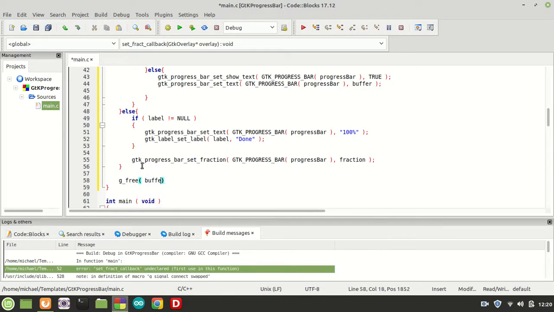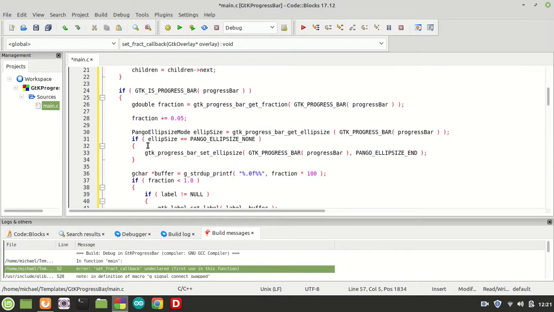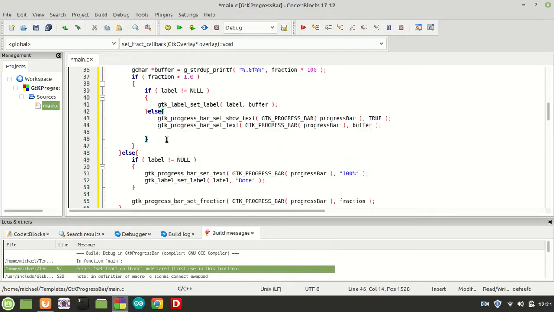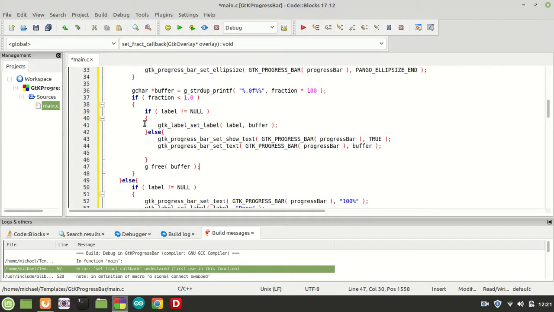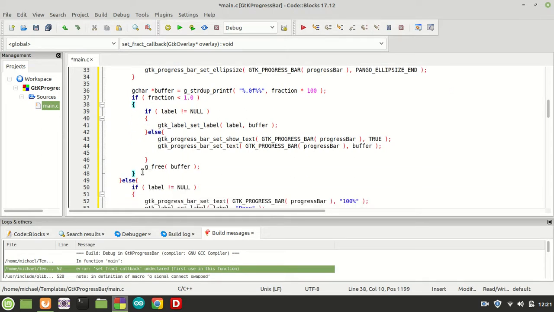What the heck? Nope, not there. Not there, because I decided to create the buffer inside of this if statement, is progress bar, which means we need to free it also there where we declare it. If not, we have a problem. So I'm going to free it right here. So if, then we work with it, which means right here.